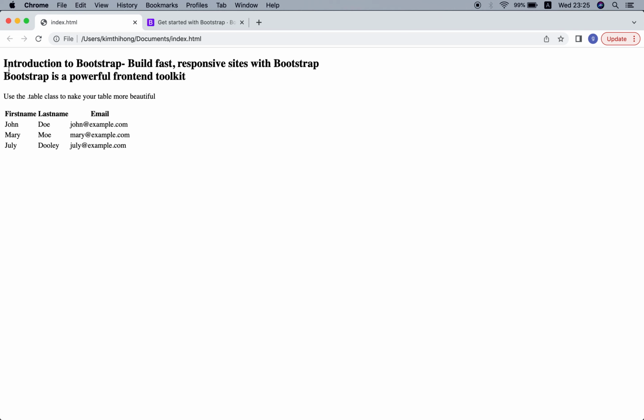So in this index file here, you can see a table, and this table is not good. So how to make this table more beautiful and more attractive? You can use Bootstrap, and I will show you that it's very fast and easy to use.